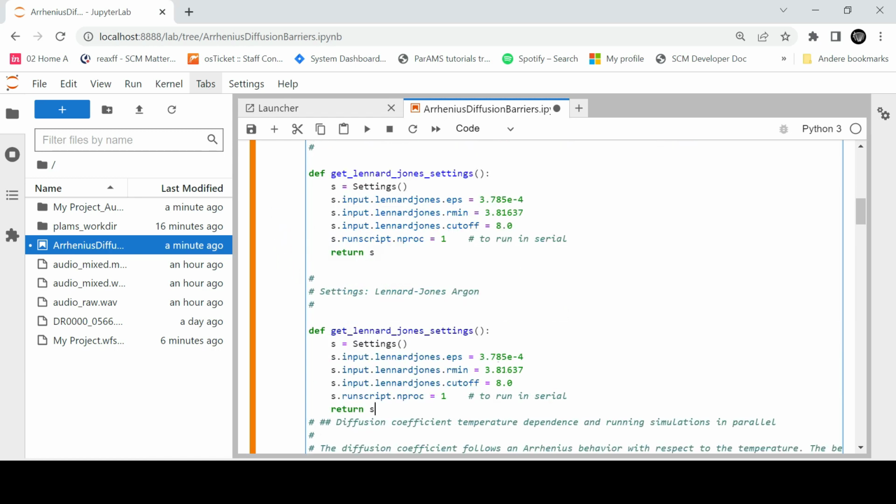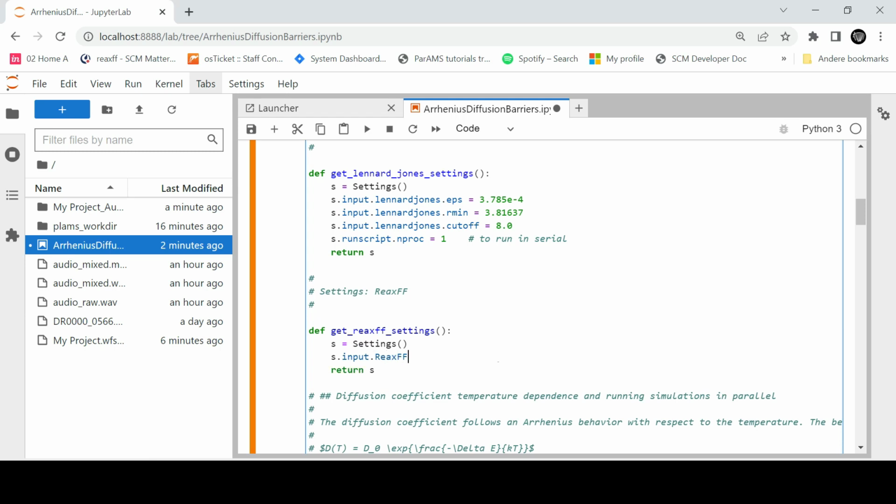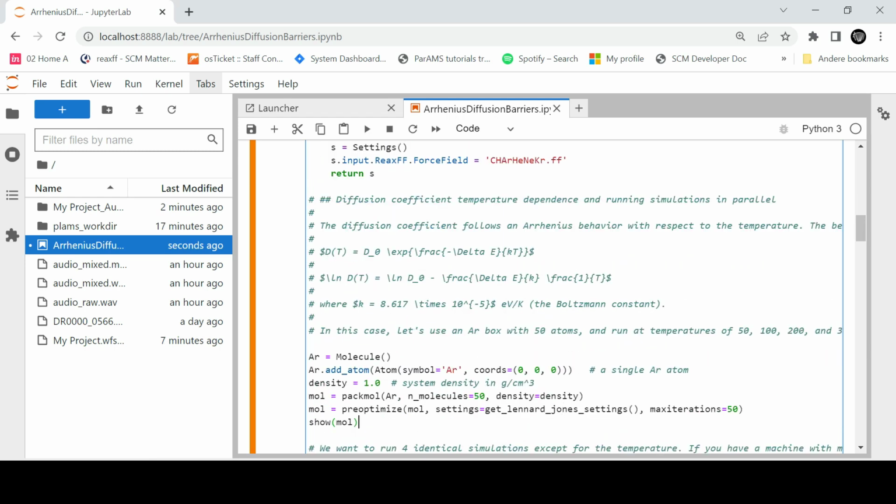So to switch the engine to, let's say, ReaxFF, I just add a new function that I call getReaxFFSettings. The minimal requirement for this to work is the name of the parameter file to be used. In this case, I will be using the force field file CHArHeNeKr.ff. Now I just swap the Lennard-Jones function calls to the ReaxFF function calls and start the calculation again with Shift-Enter.